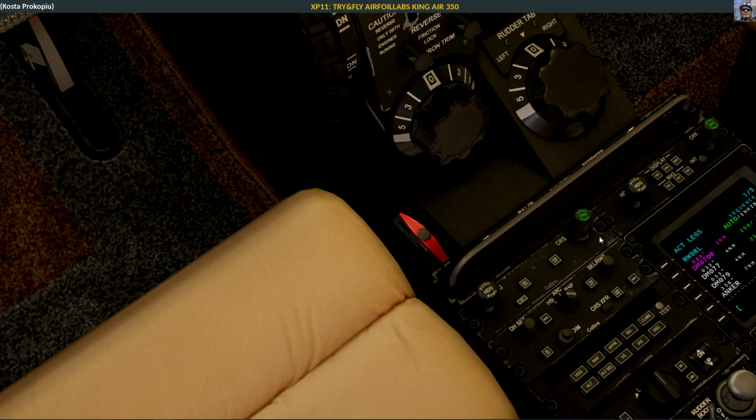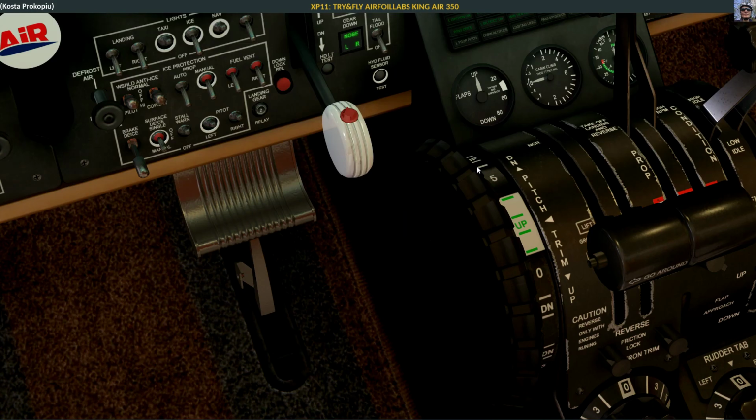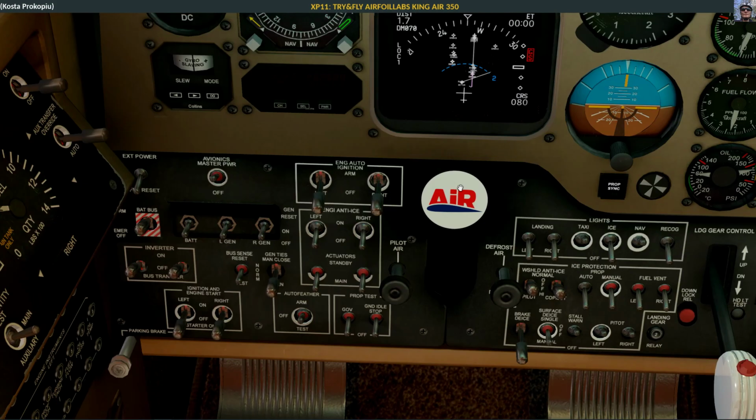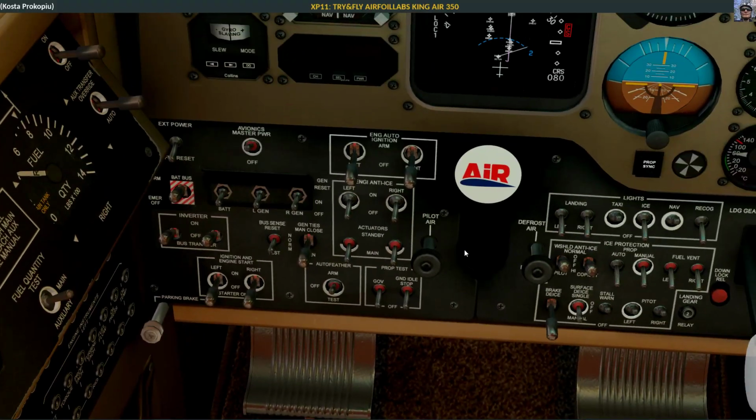This is heading, course, okay. Well, let's see. Pitch trim off. Why would the trim be off? Pitch trim off. Okay, battery, legs, gentiles, actuator.